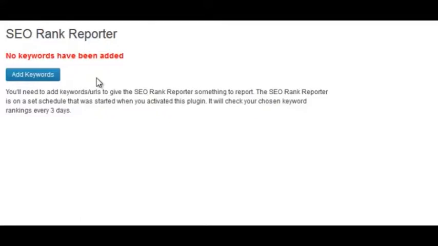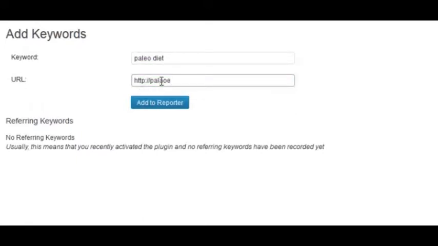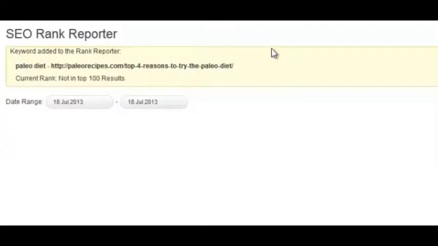So again, let's say we're trying to rank for that keyword, paleo diet. You'd click on the Add Keywords button, and you put in your keyword, paleo diet, and then here you'd put your URL. So let's just say paleorecipes.com/paleo diet. Okay, and then once you add that to Reporter, it'll automatically search Google for that keyword and that URL match. And in this case, it's not in the top 100 results, but if you're trying to target that keyword, it would check every 3 days and let you know where it is. And you click on the confirm and add to Reporter, and then it'll automatically check for you.